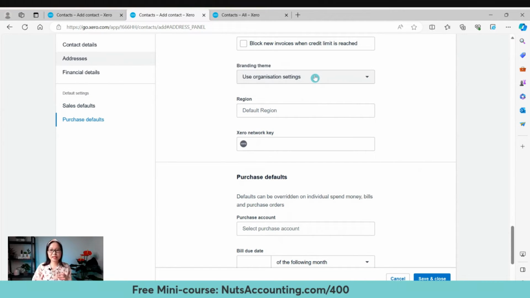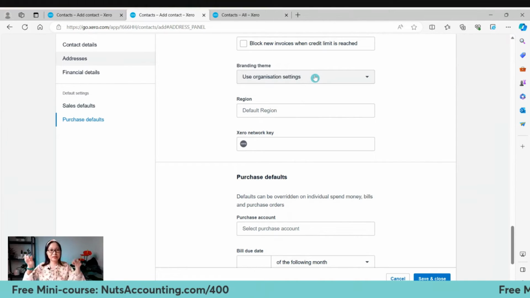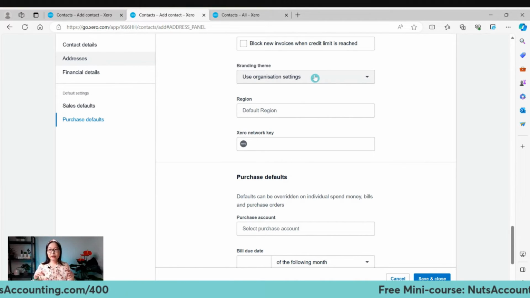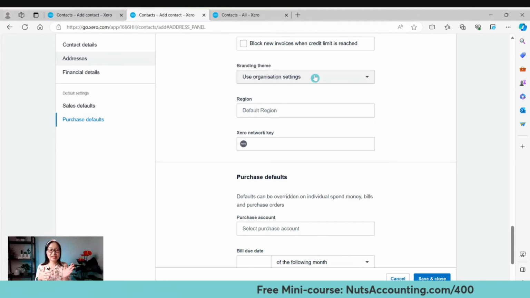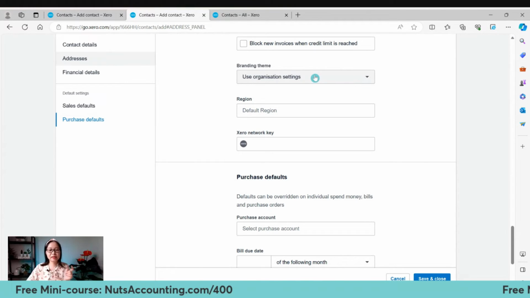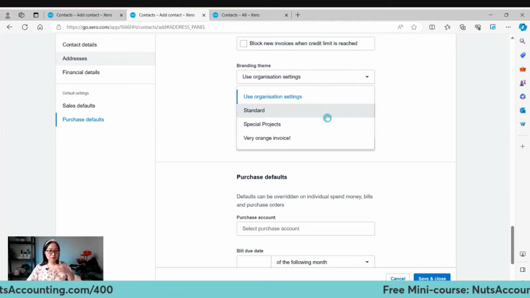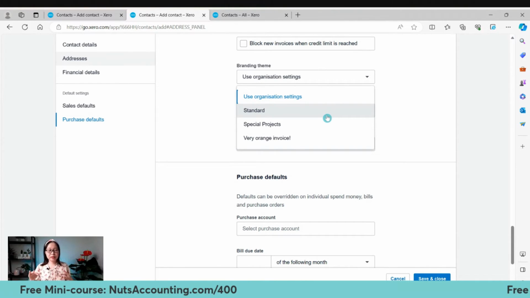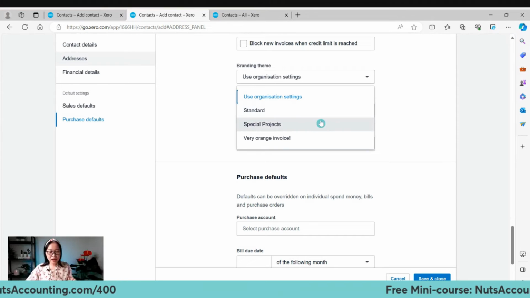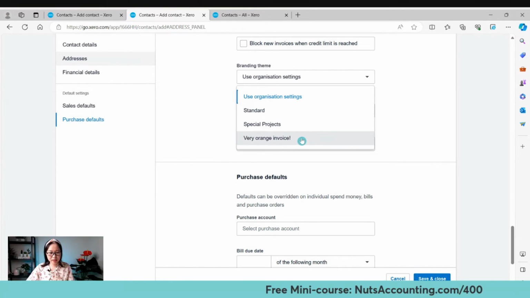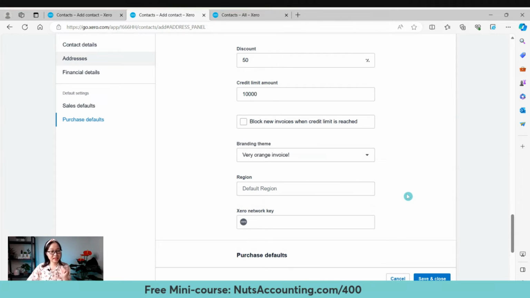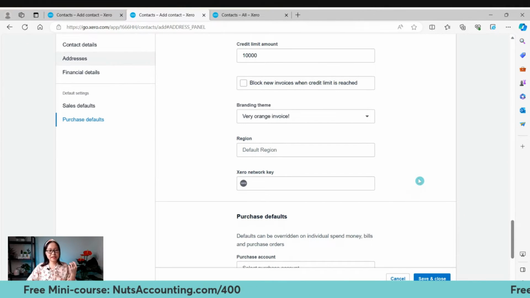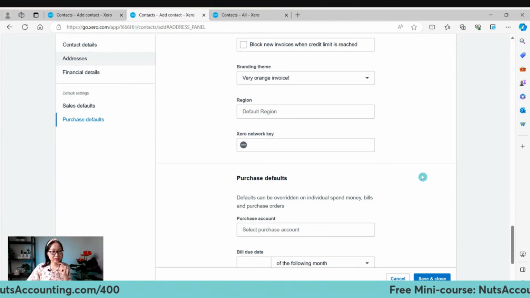All right, the next one is the branding theme. So the branding theme is how your invoice and your customer statement look. So if you have a particular setting, a particular layout that you would like to set for this customer, you can click on the checkbox, and all the templates that you have right now, the invoice template and the customer statement template, will be available for you to choose here. So I have three templates. So let's say I select very orange invoice, because this customer needs an orange invoice for a certain reason.